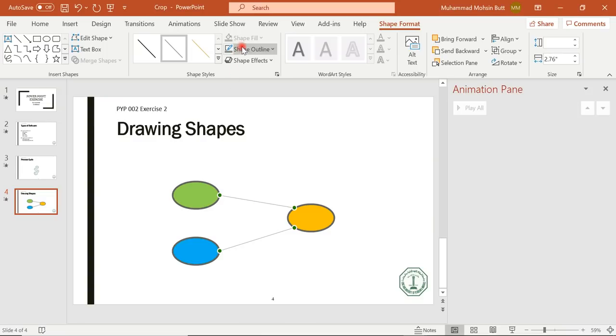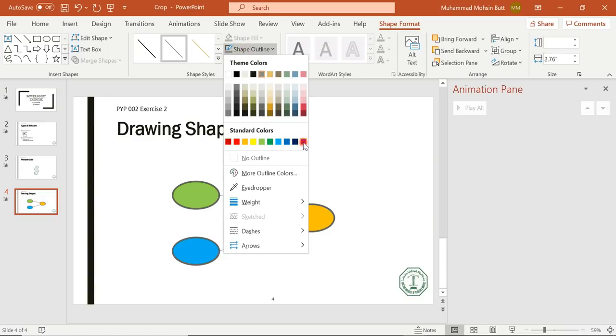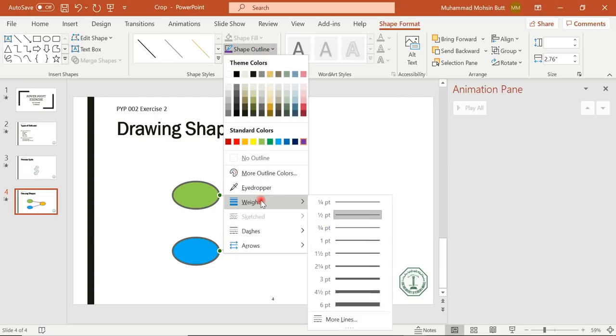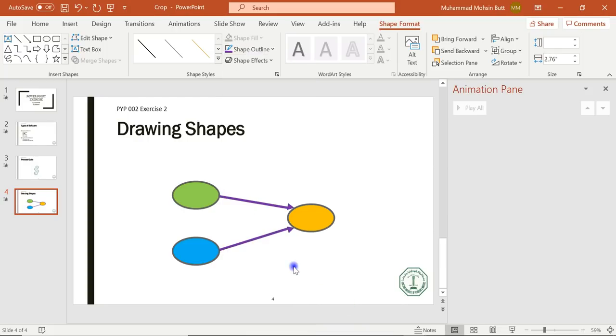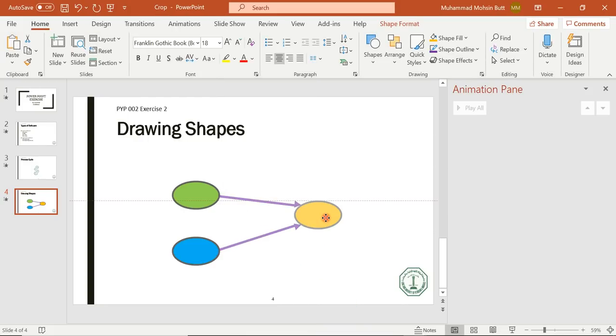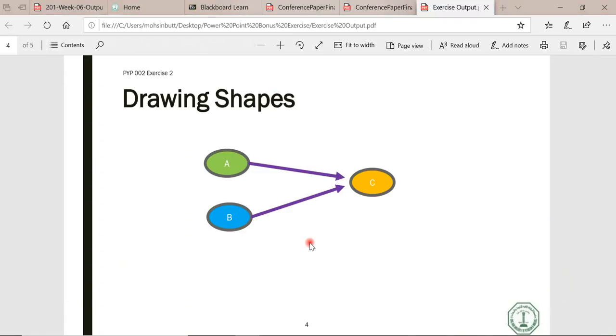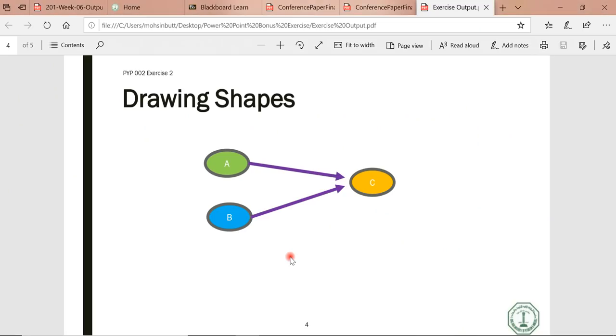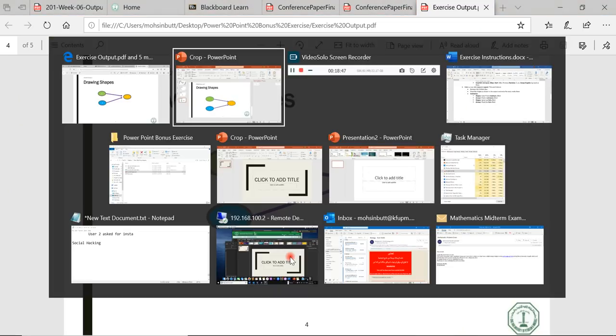So select these two. First I will change the outline to this purple color in the output, and then I can change the weight to, let's say, 6 points, so it looks something like this, similar to the output. And then we can type the text, which is A, B, and C. Very simple. So that is your drawing shapes, and let's now look back at the instructions.